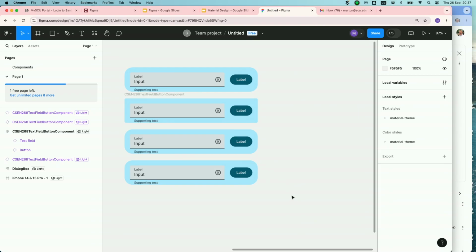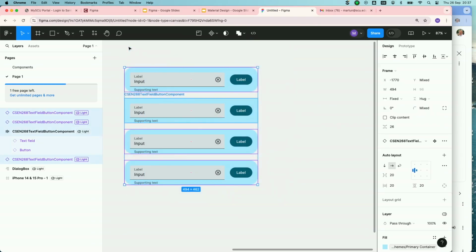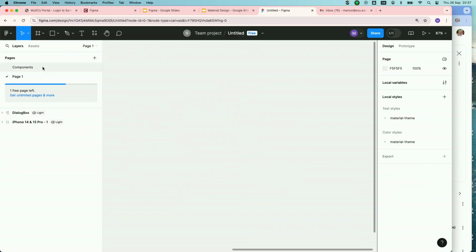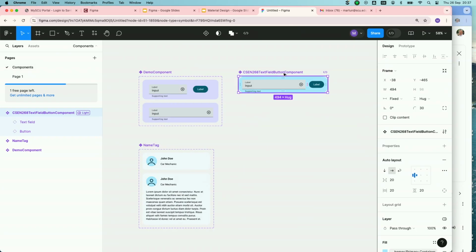So these are the instances which I'm now deleting. I don't need them. Go back to my component. So this is my component. Now I want to make a component that has this and this, but it also has an explanation text field or explanation text somewhere. Or maybe let's do a component which has an icon in front. Okay? Make it simpler. Make an icon in front.